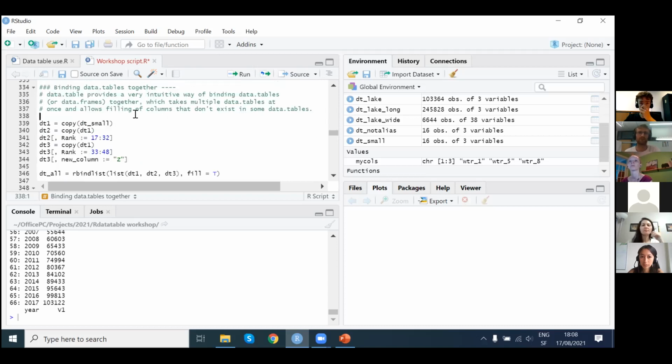Just another question there, sorry, yours. Yes. But are there any interference or conflicts between the functions of data.table and other packages?